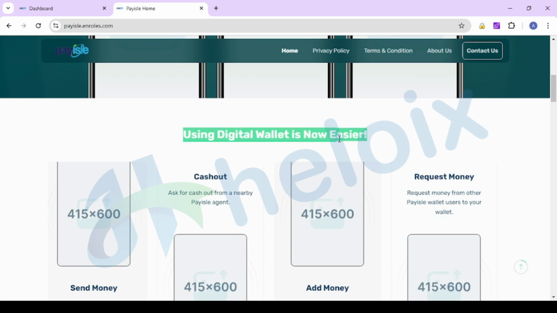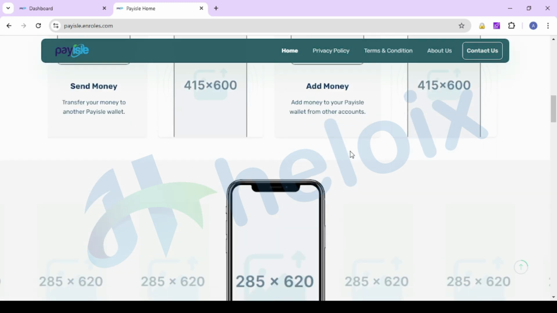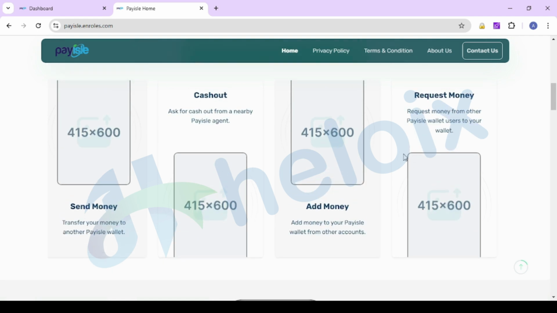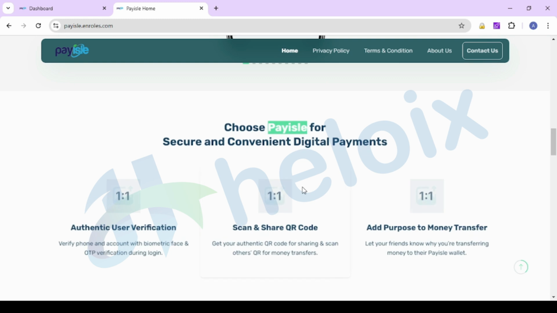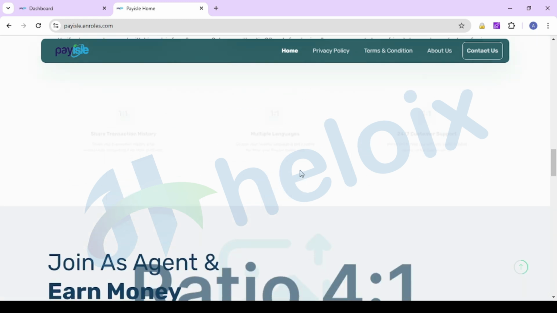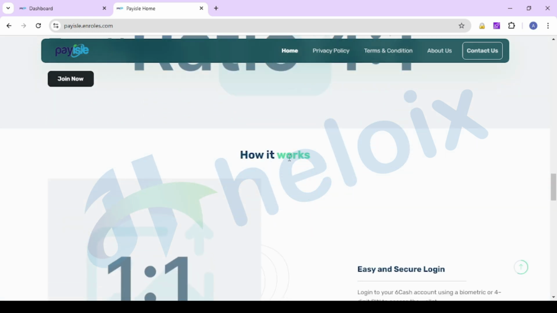Here you can check digital wallet details like cash out, send money. So all things are working with our solutions. So you can work with that. Here you can set up your own images. Choose why we choose this solution. So we can set up these things here. Here you can check other content, how it works.